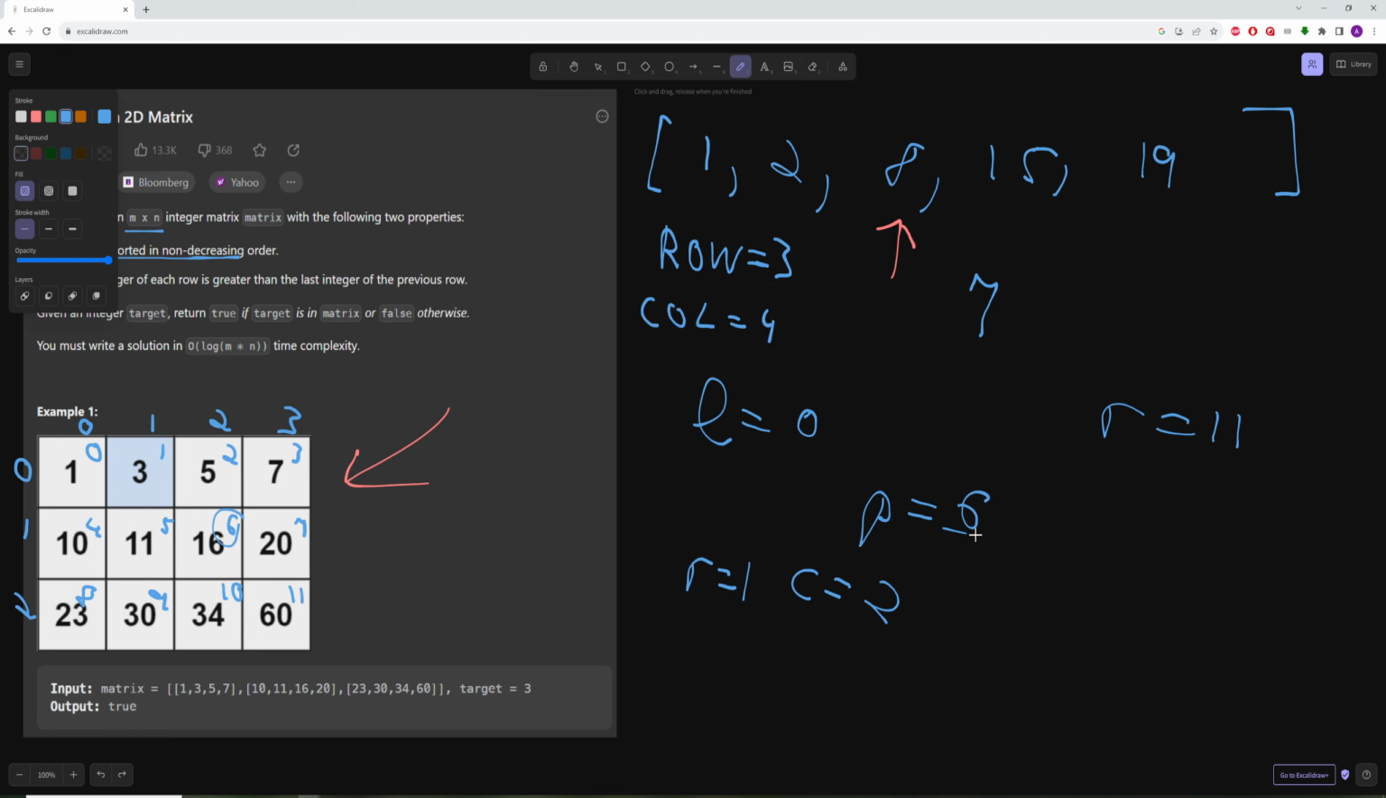To figure out the row from this, it's pretty straightforward. Every row has column number of entries, so every row has 4 entries. So we can just divide by the number of columns. We take this 6 and integer divide by the number of columns, which is 4, and we get the row, which would be row 1, which is correct.